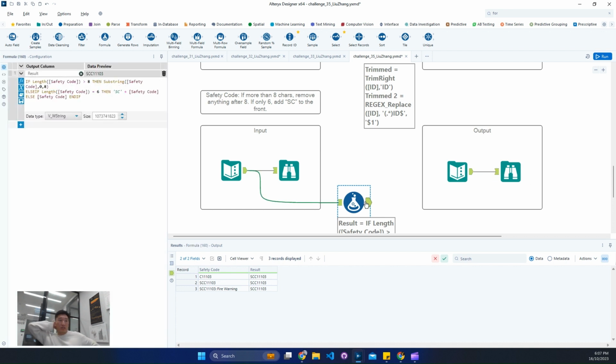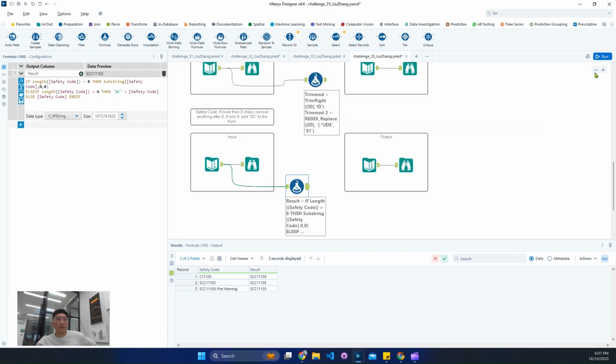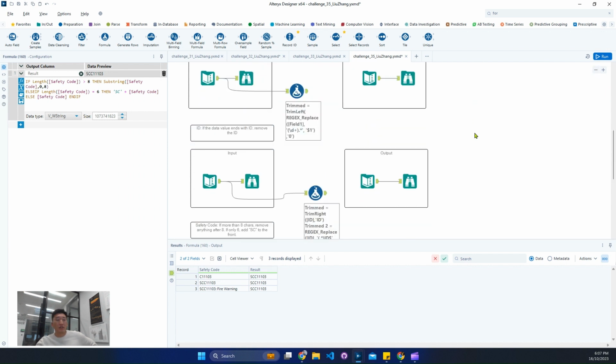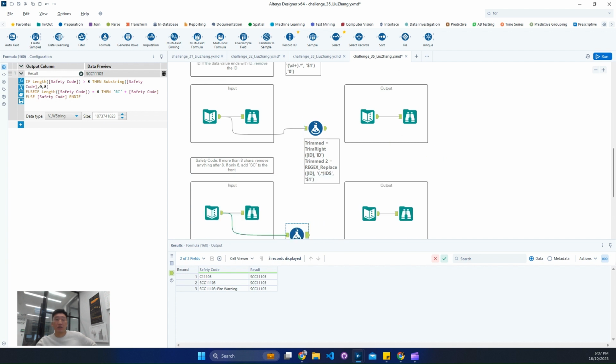So overall, this challenge is very simple. It's more of a test of your knowledge of some of the string manipulations. It's not even too weird of a combination. You barely use the regex. You don't even need to for this challenge. Okay, thanks for watching.